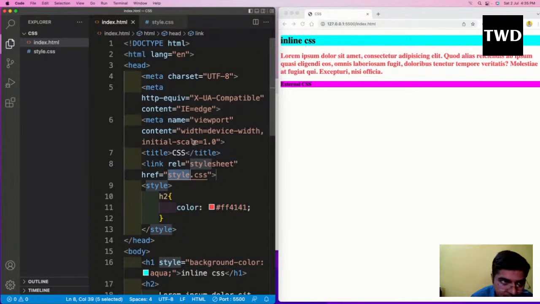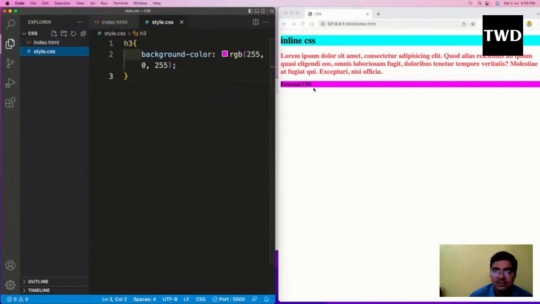So this is how our H3 is styled with external CSS. So this is how you can actually insert a CSS. The methods are inline, internal, and external. There are three ways in which you can add CSS. So now moving on to the next topic in CSS Basics, which is called the colors.